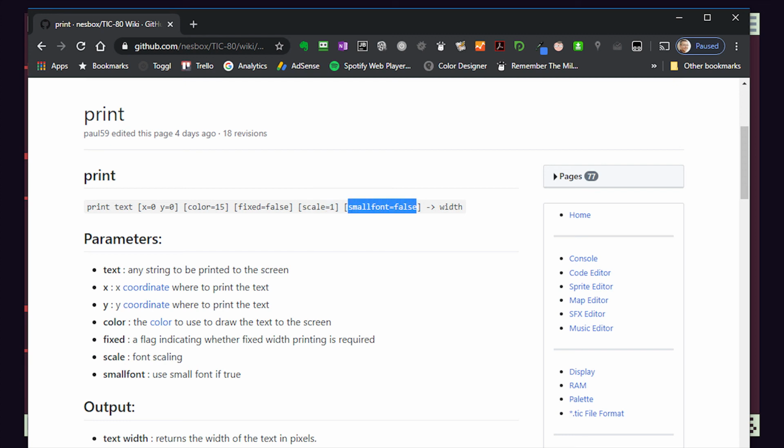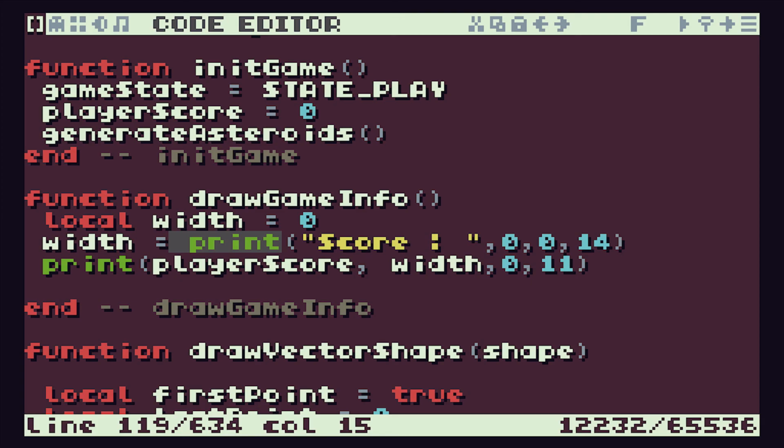And then I can specify, remember there's two sizes of font we use in the TIC-80. We've got the small sized font and the large sized font. But what happens is when I do a print, I can have it return the pixel width of the text it just printed. And that's what I'm doing in my code here. I want to print out score, space, and I want to have my actual score being printed out next to that. So I need to know how many pixels were used up in printing this word score.